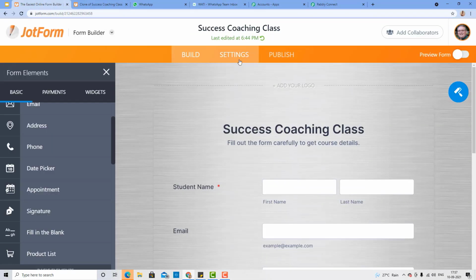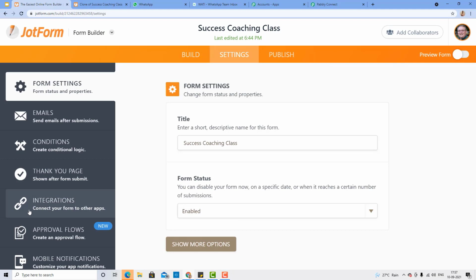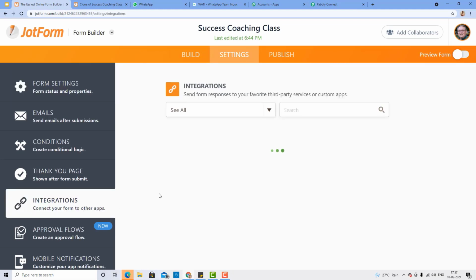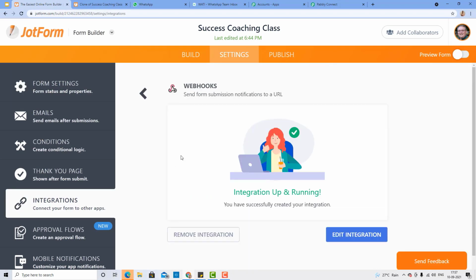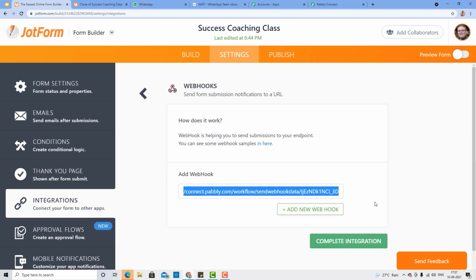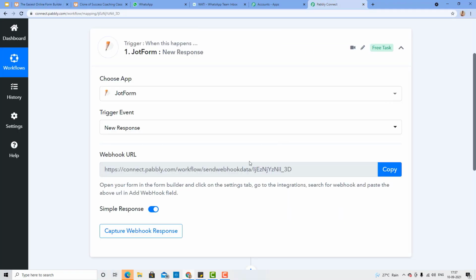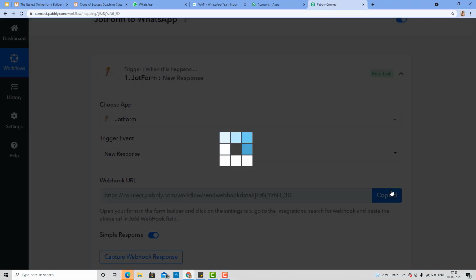So for this, I'm going to click on the settings tab. Here at the left side, I'm going to click on integrations. And at integrations, I am going to click on webhooks. And then I'm going to click on edit integration. And then I'm going to remove this already existing webhook. Now what I'm going to do is copy this webhook which was provided just now by Pabbly Connect. So I just copied it simply.